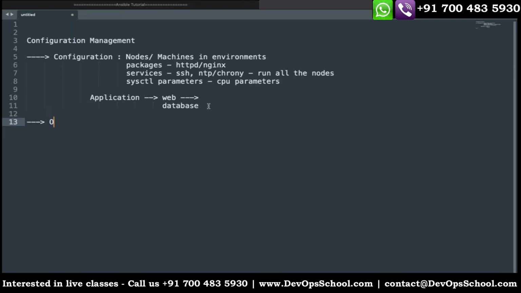Let me write here, what is configuration management? Configuration management means nothing but maintaining a state. Now you might ask, what is the state? As I have explained earlier, state is nothing but, let's say if I want to have HTTP running or Nginx running on all my web servers. And let's say if I want that on all the servers the SSH service should be enabled. So this is one kind of my requirement.